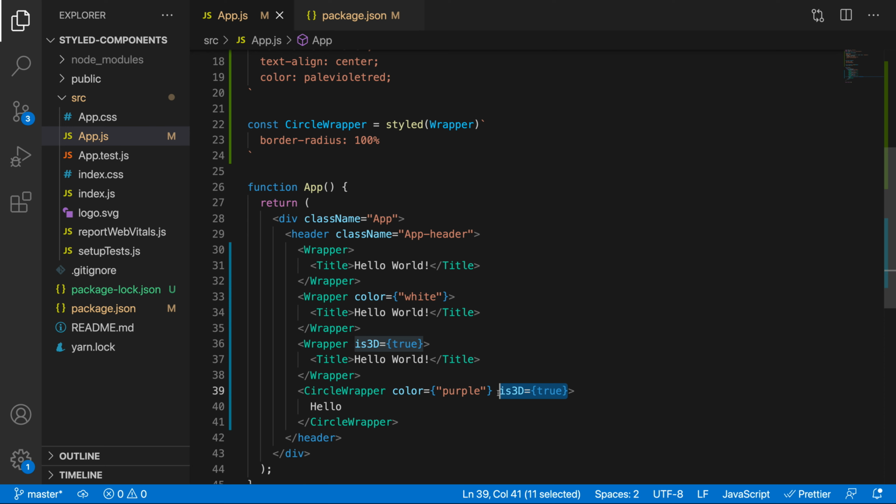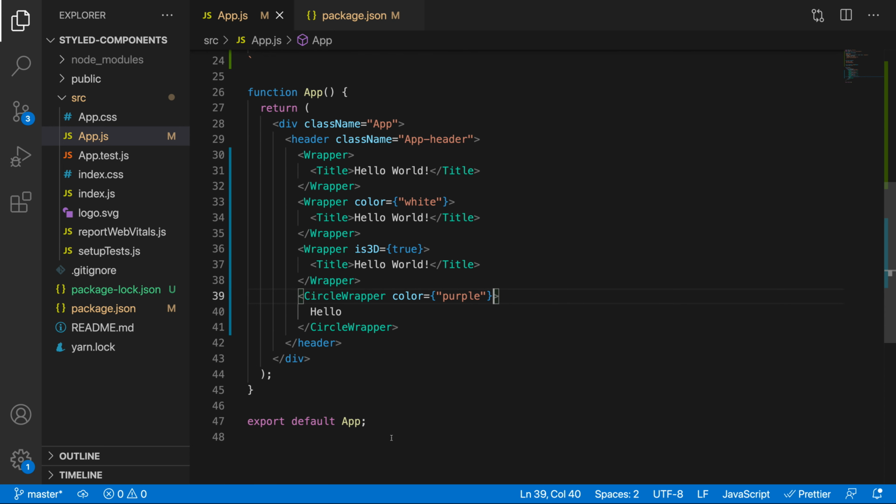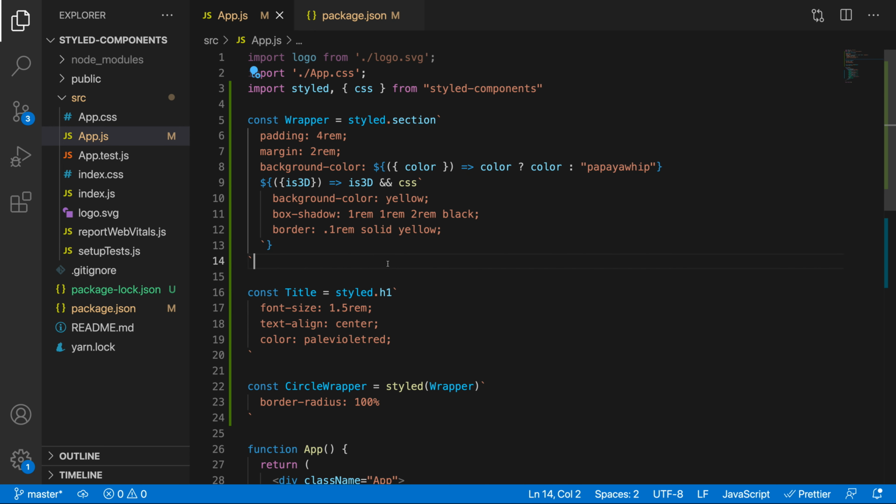All right, so that pretty much sums everything up with styled components. A very short little video. I just wanted to get a video out there, but hopefully this explanation helped you, and you can probably use it in some of your other React applications.